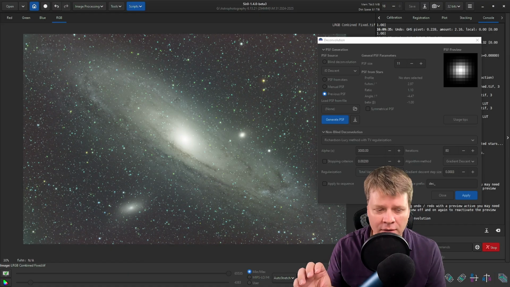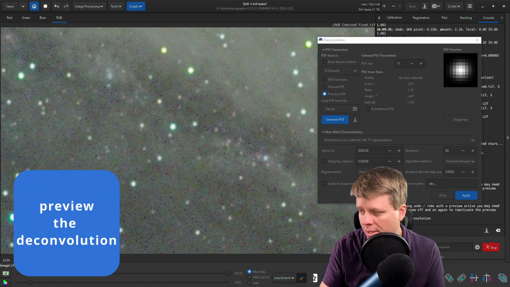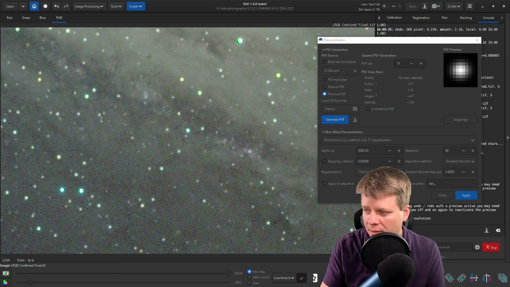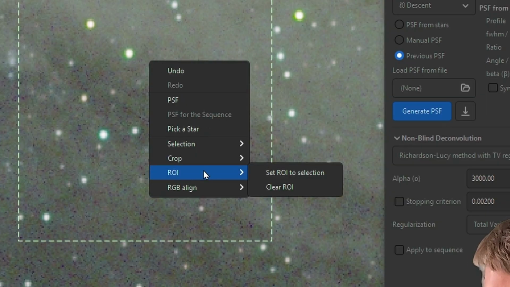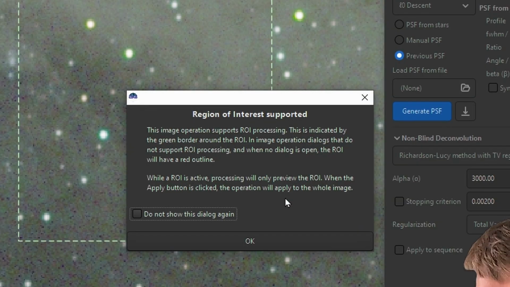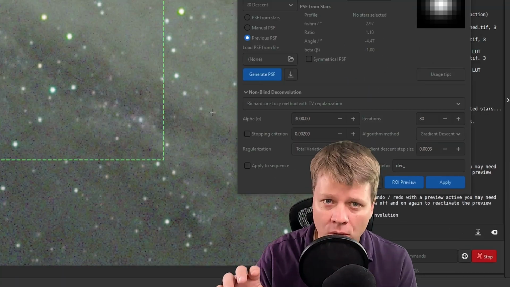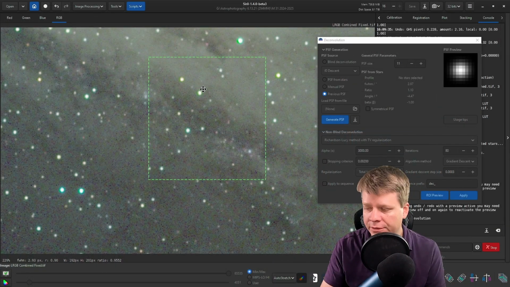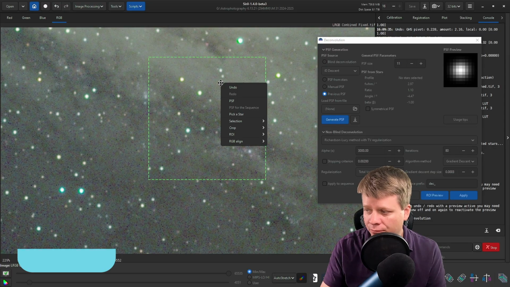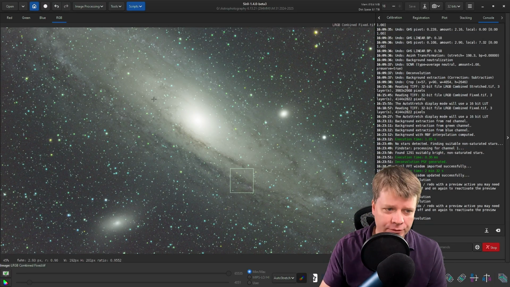So if instead of deconvolving the whole image, you just want to deconvolve part of the image, zoom into the galaxy, left click and drag to make a selection, and then right click, select ROI and set ROI to selection. And then instead of applying the deconvolution to the whole image, you can just apply it to the ROI preview. When you're done and you're happy with the amount of iterations you have, then just right click, ROI, and clear ROI. Okay, so deconvolution is done.